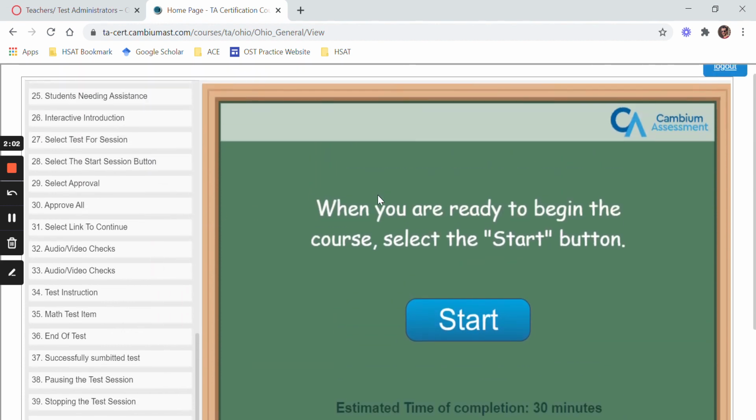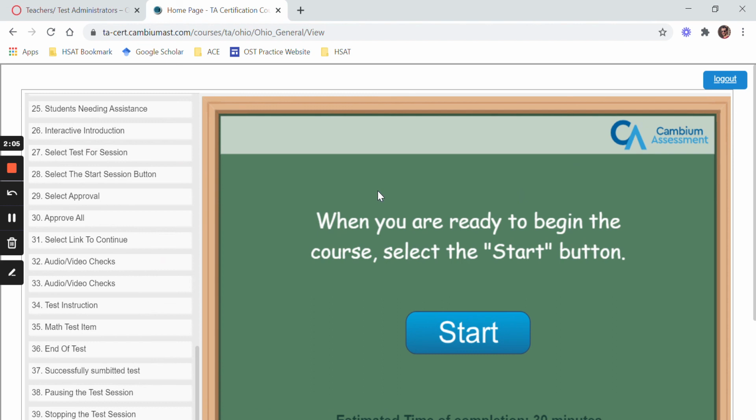In the next video, I'm going to show you how to get on to the TA interface, which is how you will start your testing session when you have one in your classroom.